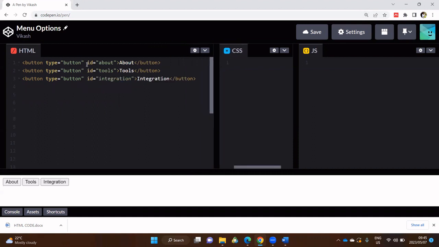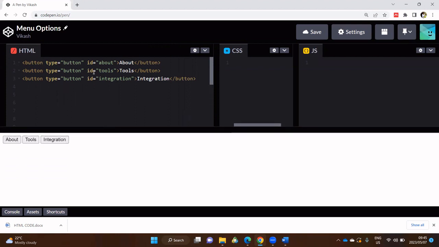The first button has ID about, and this has the name about, as you can see at the bottom. The second button is called Tools, and the third button is called Integration. And each of these buttons have their unique IDs. So the buttons are set up.